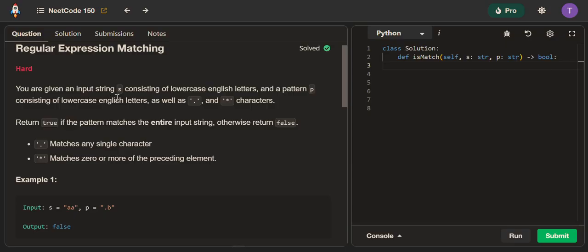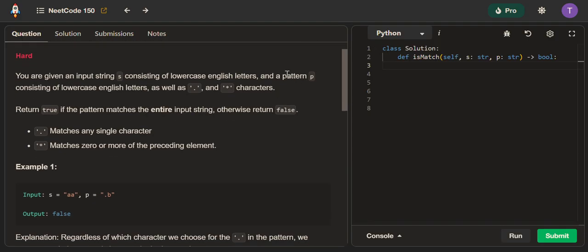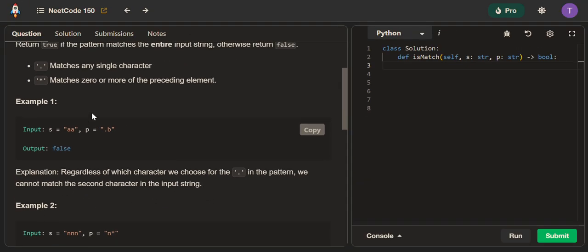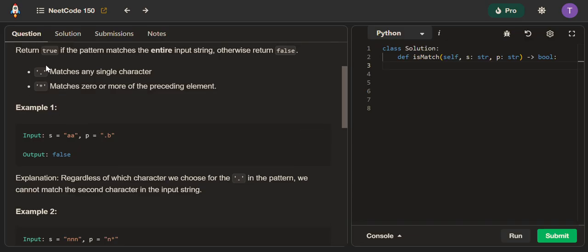We are going to be given a string S, which is going to consist of lowercase English letters. And we are going to receive what they call the pattern P. It's going to consist of lowercase English letters and also dots and stars. We have to return true if, with the rules of the dots and what the stars allow us to do, we can basically turn the pattern P into the string S.